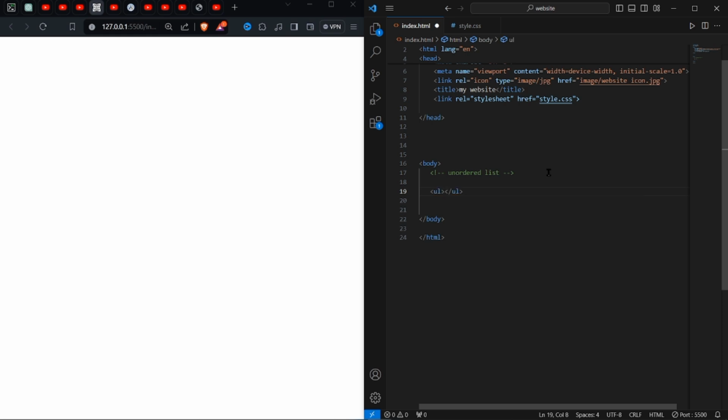For creating it, we start with a UL tag, which represents the unordered list. And inside of that, we write a li tag that we use to write our items. For example, let's write a list for groceries.